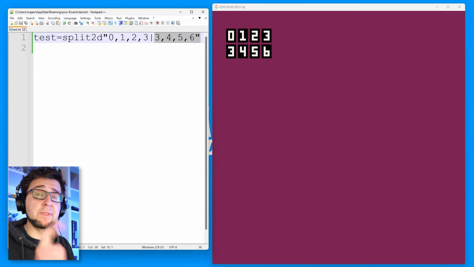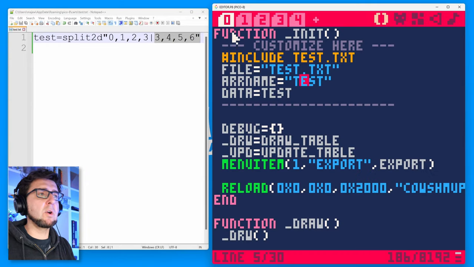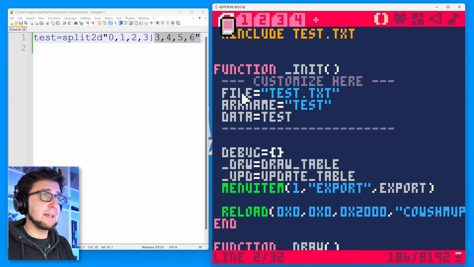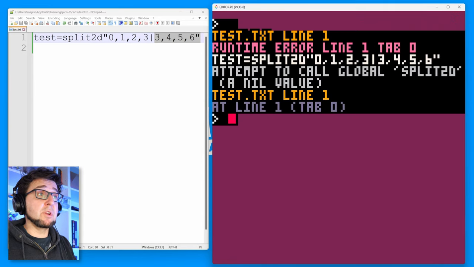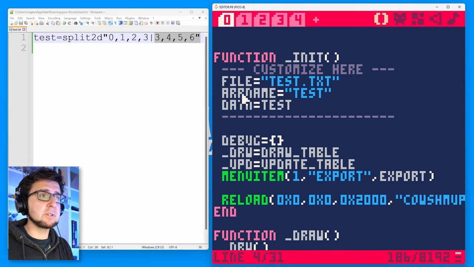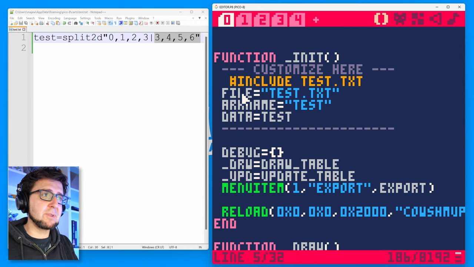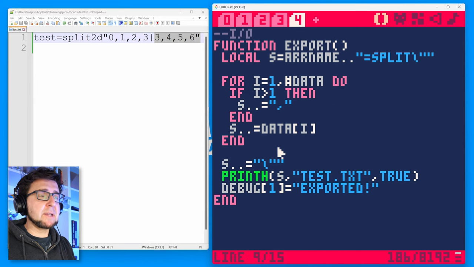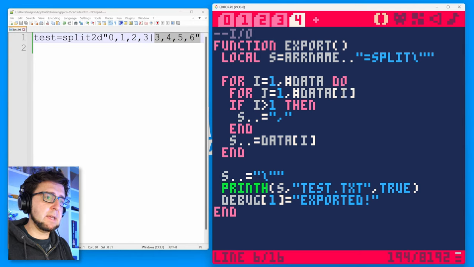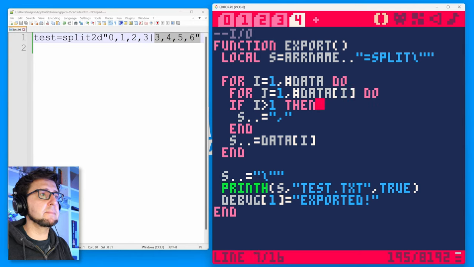Okay, so now this stuff needs to be exported. Oh, by the way, I just wanted to show you. If I put this include here at the beginning, again, it doesn't work because it doesn't know split2d at this point. It only learns about split2d once we start running the init function. Okay, back to the export function. Now we want to loop through all of the data. So again, we're going to do basically the same thing. For j equals 1 to data[i] do.